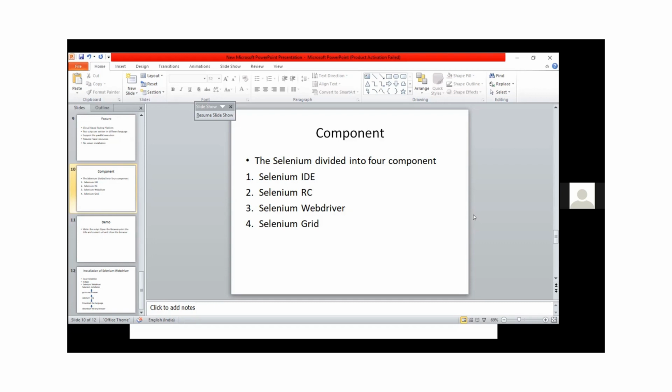And the fourth one is the Selenium Grid. Selenium Grid is a server which allows running tests in parallel on multiple machines and managing different browser versions and browser configurations centrally. So here, Selenium Grid works like a central server.